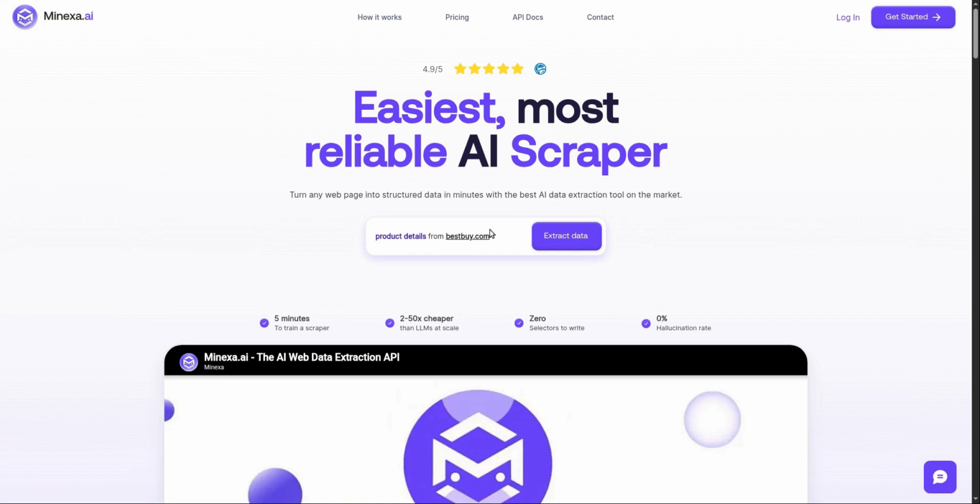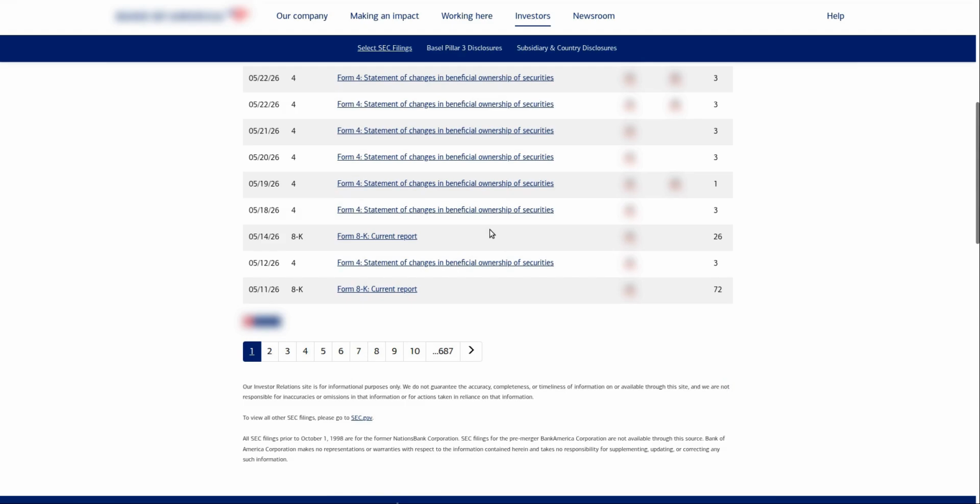With Minexa.ai, both developers and non-developers train once on a page in the browser, then reuse that scraper across thousands of similar pages for scraping SEC filings data. Open your target page. Minexa prepares to lock onto the correct data section, even when the page contains multiple repeated or nested structures.